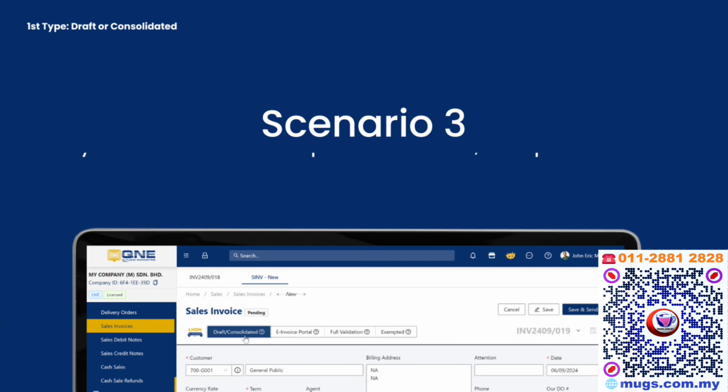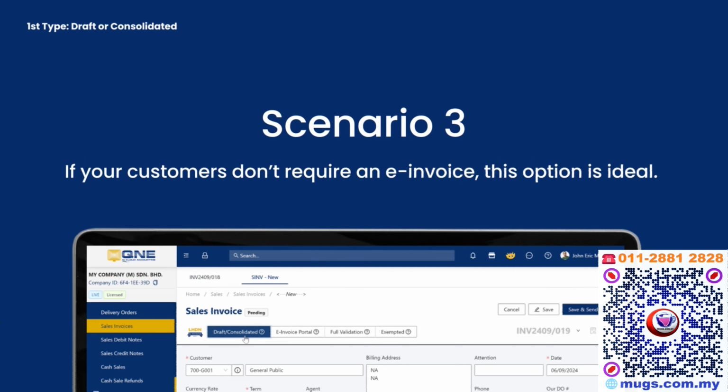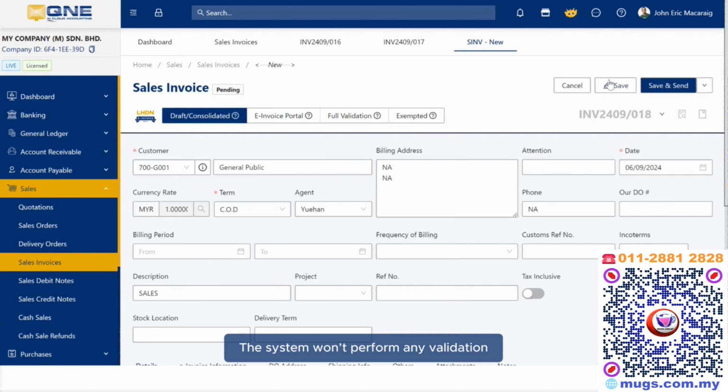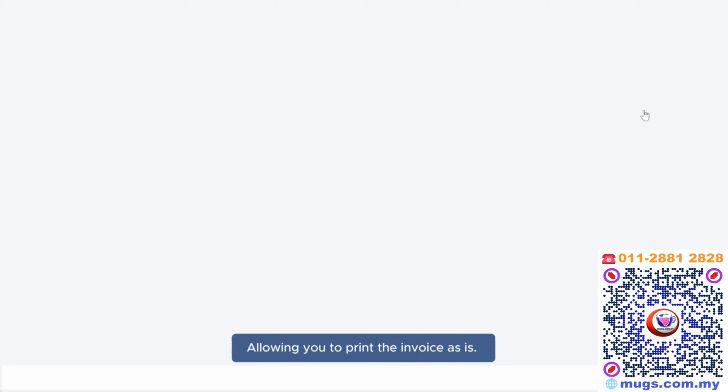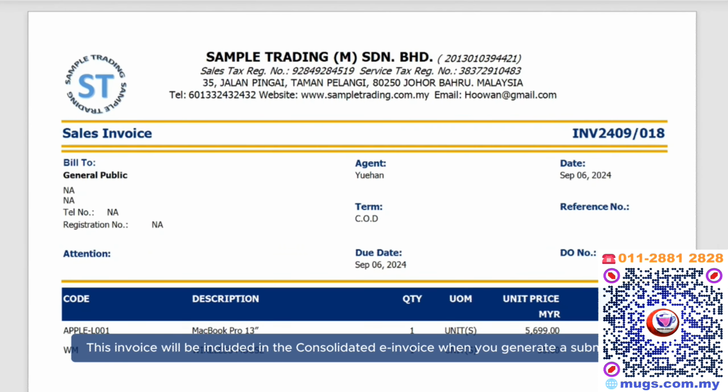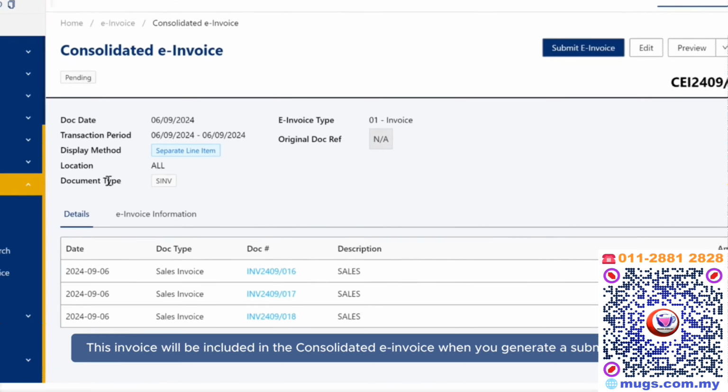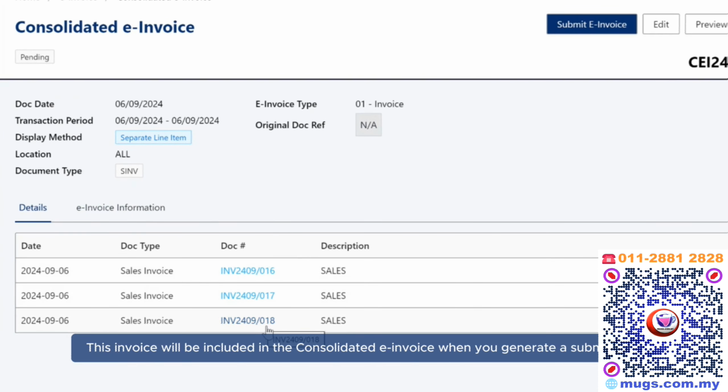Scenario 3. If your customers don't require an e-invoice, this option is ideal. The system won't perform any validation, allowing you to print the invoice as is. This invoice will be included in the consolidated e-invoice when you generate a submission.